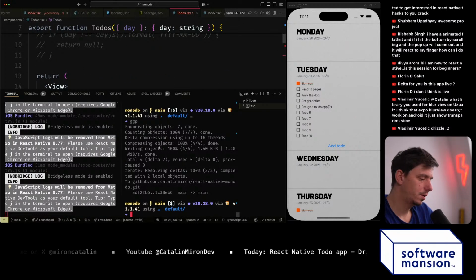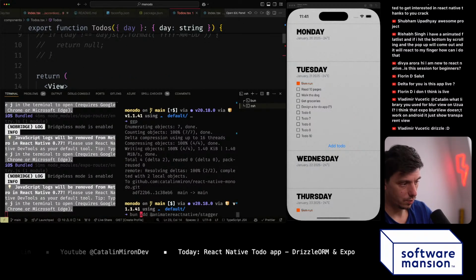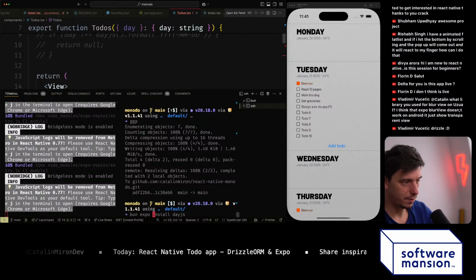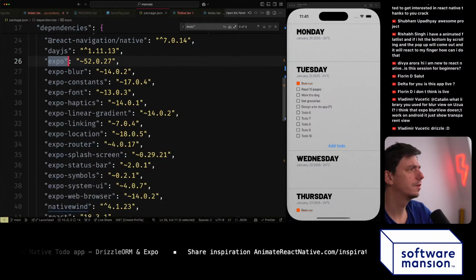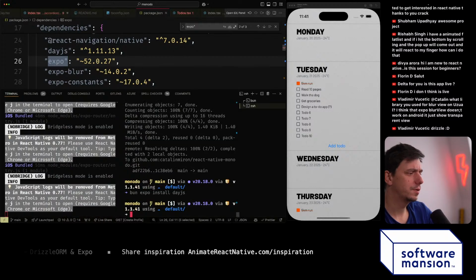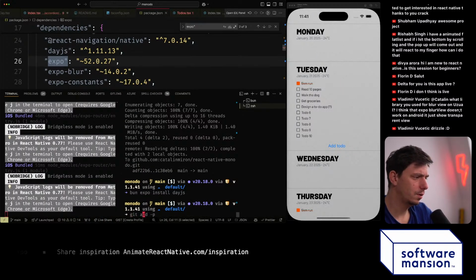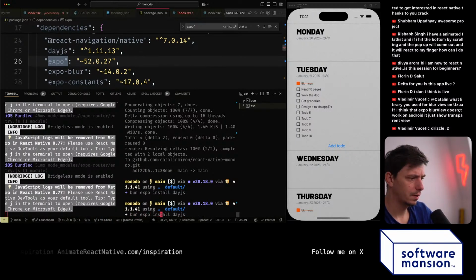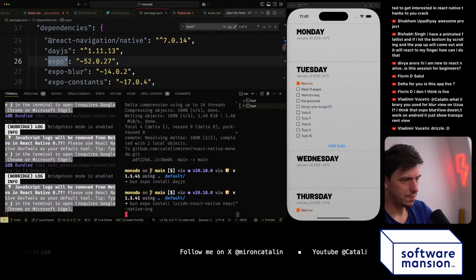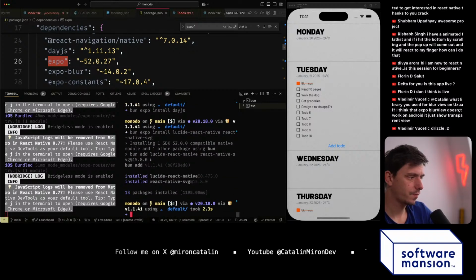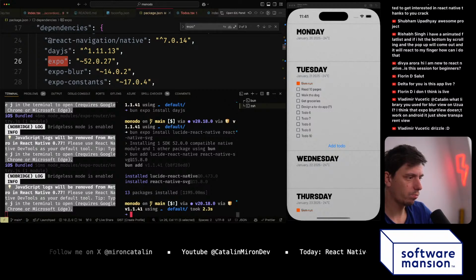And now, because we are here, I'd like to add... Do I have Expo installed? What Expo version do I have? It's 52. Okay. So I will add the Lucid icons and React Native SVG. Great.